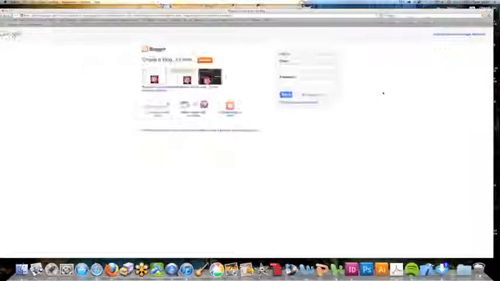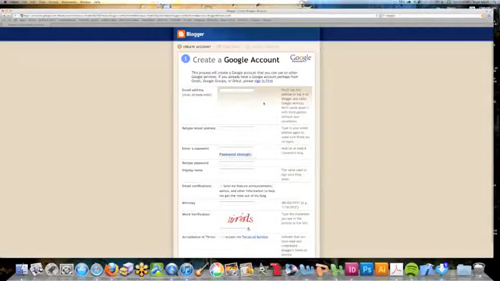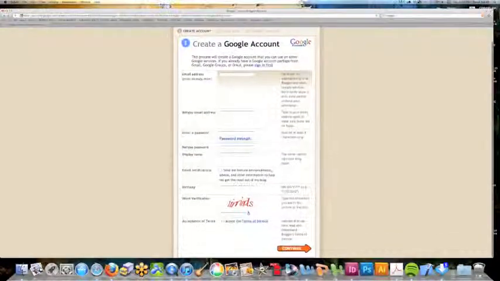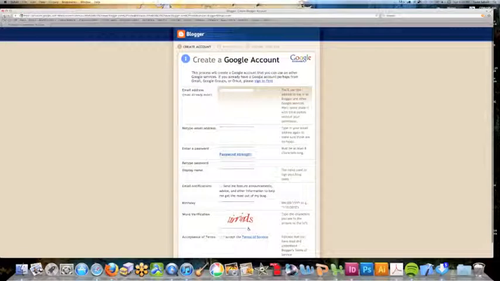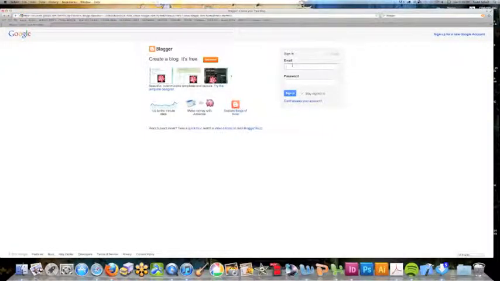If you don't have a Gmail account, you're going to sign up for a new Google account here, and you can do that very easily, or you can just sign up for a Gmail account. And once you have your Gmail, you can go back here and sign in at blogger.com.